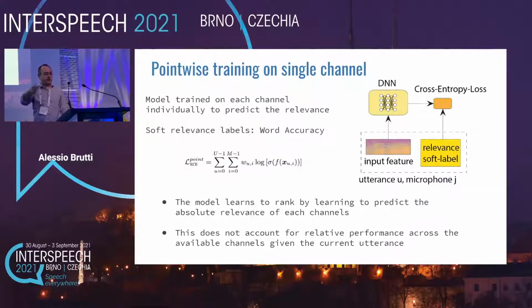And so we train this model. You can train with cross entropy, or if you want, you can also train it with mean square error, so you actually try to predict the word accuracy. This works fine as long as the model learns what it has to learn, but it has 2 limitations. The first one is that the task is more difficult than what we actually need, because we just want to rank the channels. The second is that it doesn't take into account the relative position between channels within the same utterance, a position that may change depending on the utterance. We just train using all the audio segments that we have.